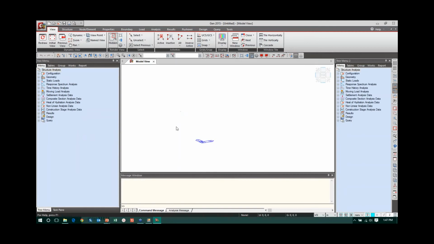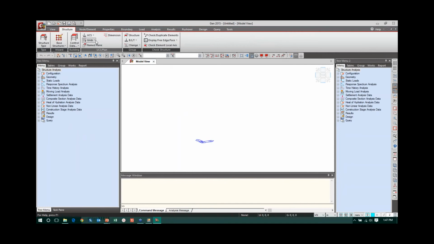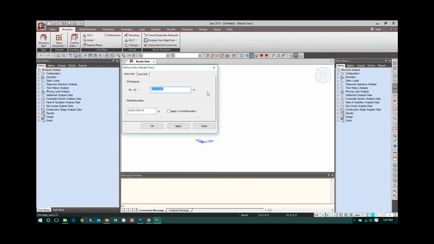If you want to generate any type of model in Midas, the first thing is, if you have a grid, you can generate a grid. You can go to grids, so you can say point grid or line grid. If you want to define your grid, you can go to structure, define point grid. You can give a 1 meter by 1 meter grid. The boundary starts at 0, 0 and goes to 10, 10. So 10 meters boundary I'm giving, say okay.